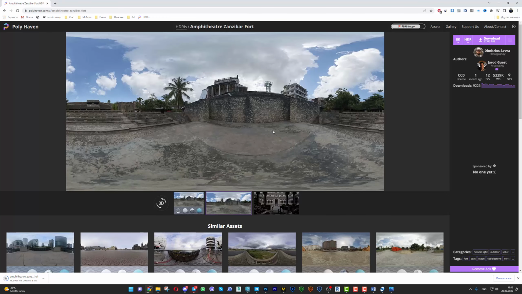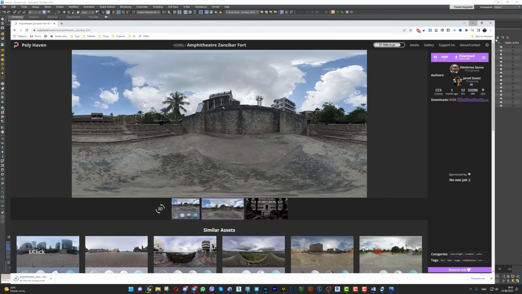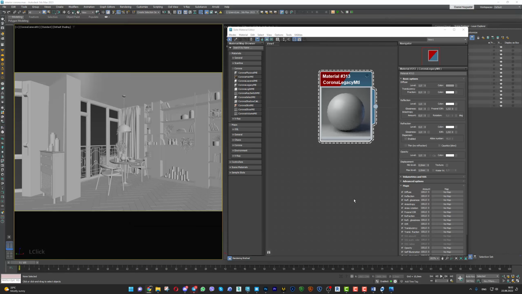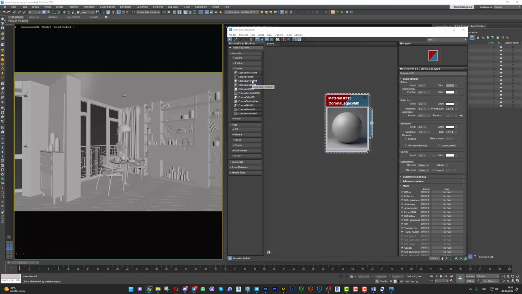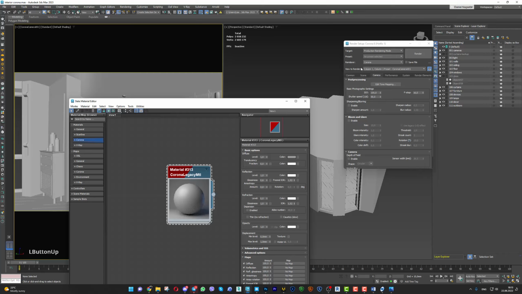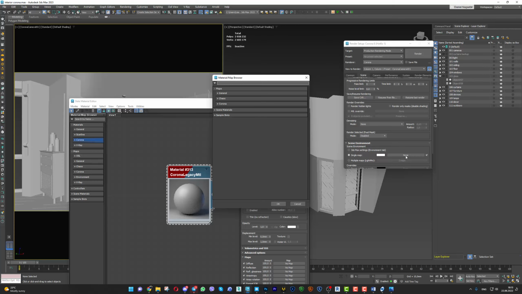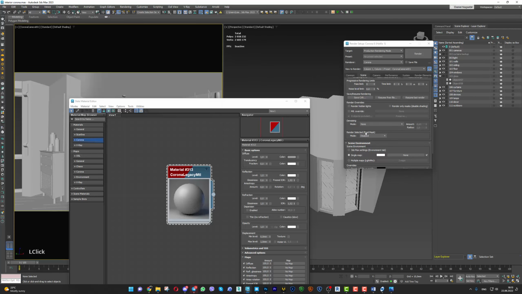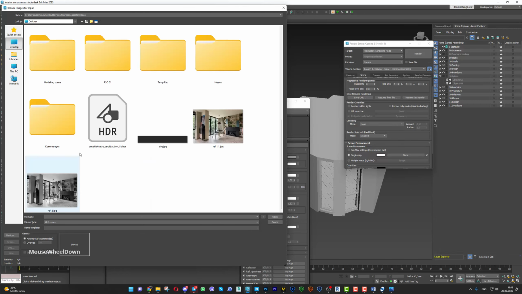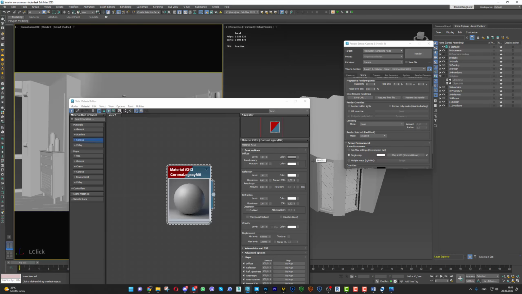Okay, we are waiting for the download, and I will go here. I'll go here, single map. I will push here, Corona bitmap, desktop, and I will choose this HDRI map.